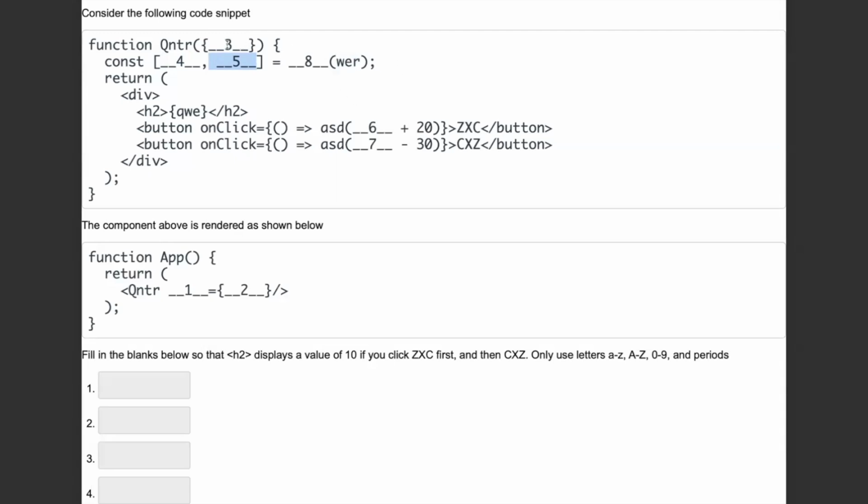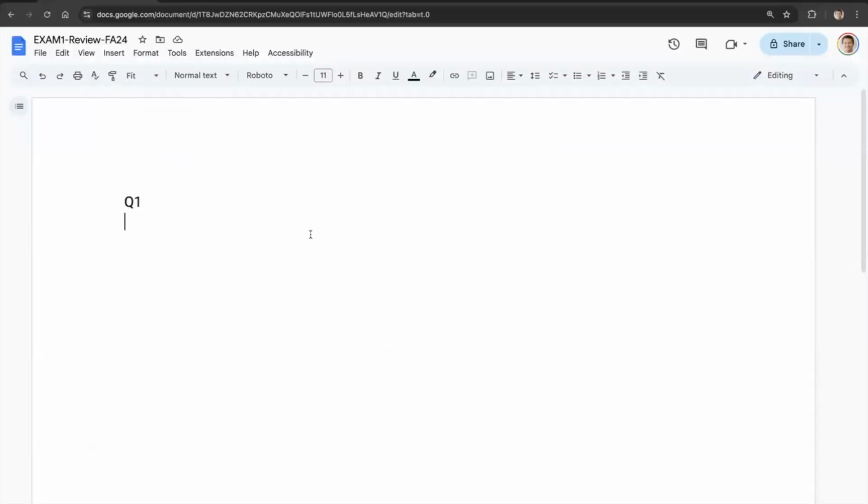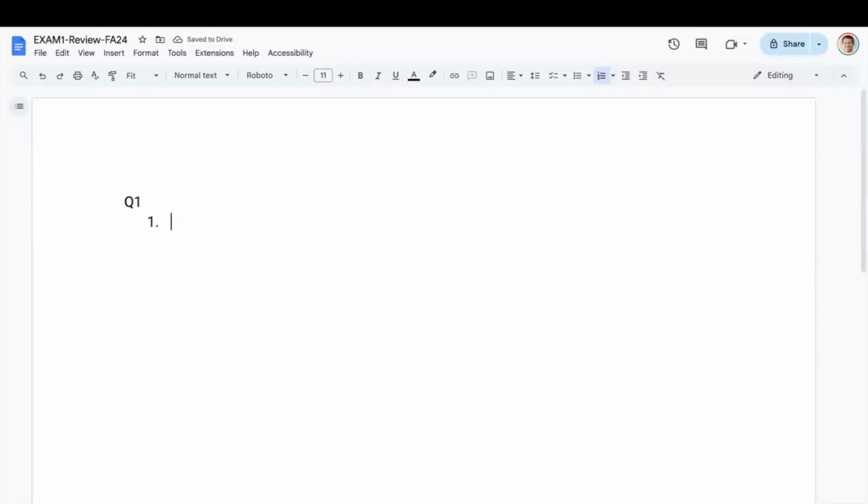So the only place that it could possibly be declared is here. So 3 must be WER, whatever that is. If this is WER, that must be the name of whatever we're passing over here, so this must be the attribute, also WER. Let's start with there. So 1 is WER and 3 must be WER. Let's fill that up. So 1 must be WER for this to work. This one I don't know yet. 3 must also be WER.